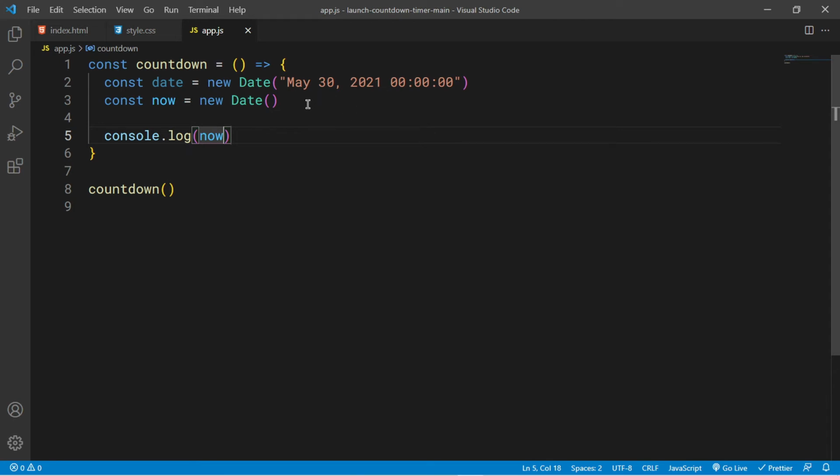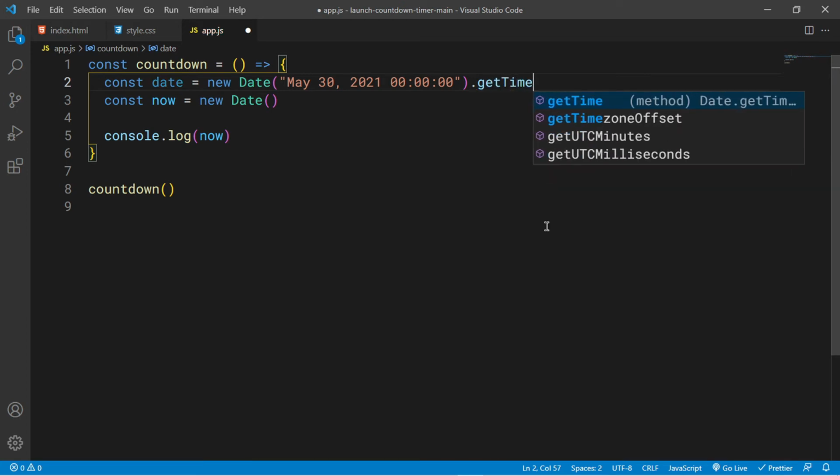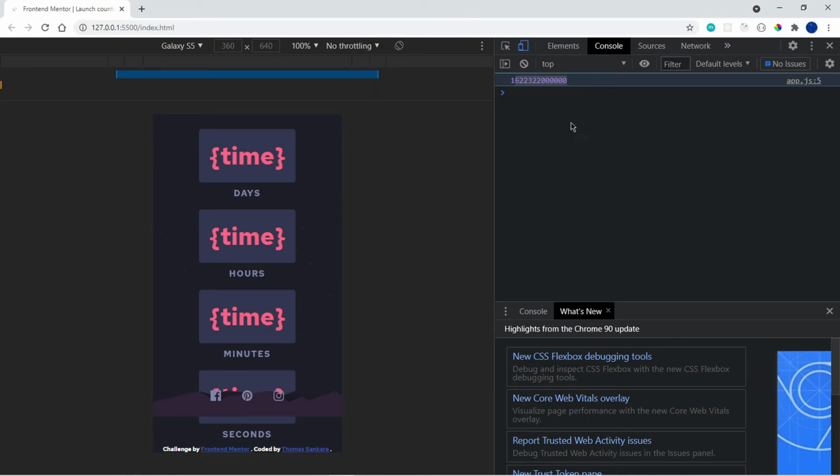Okay. So the next thing that we need to do is that, because we can't really subtract this and this because they're not really numbers, we need to append a method to this called getTime, like so. I think that should be it. Let me see the description. Get the time value in milliseconds, so that now if I try to console log the date, then we should see this on the screen, and there we go.